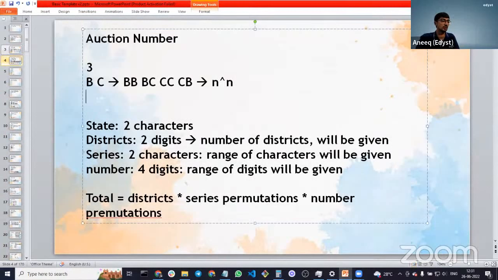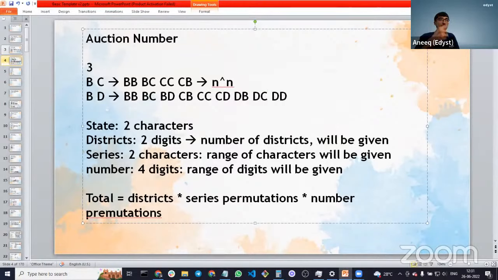Let's also have a look at this. If it was BD instead of BC, then starting with B, I could do BB, BC and BD, because it's from B to D. Then I could do CB, CC, and CD. And then I could do DB, DC, and DD. There's no other thing that I could do.